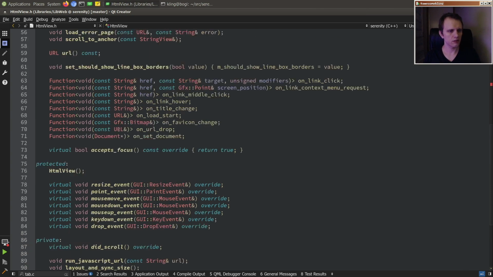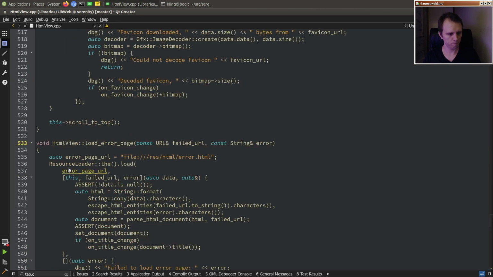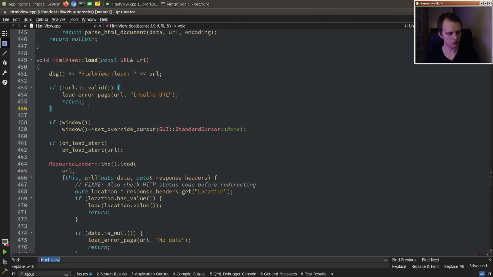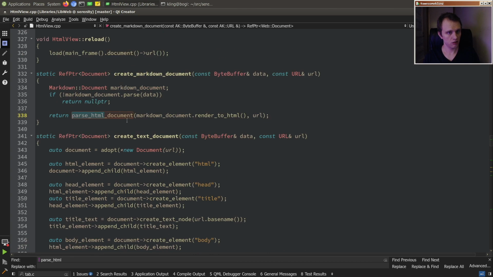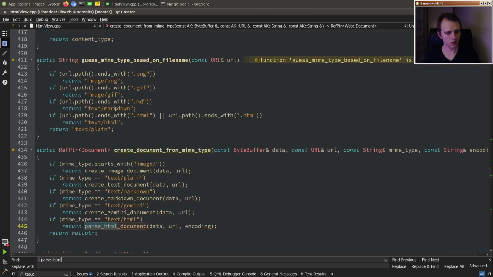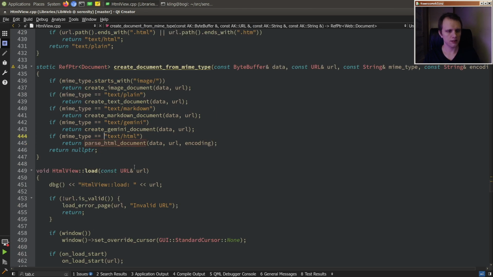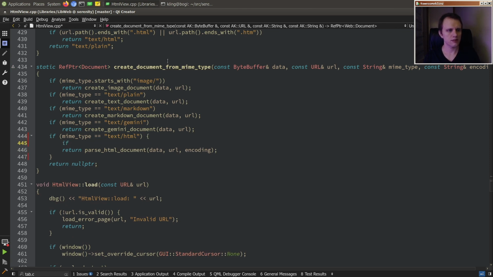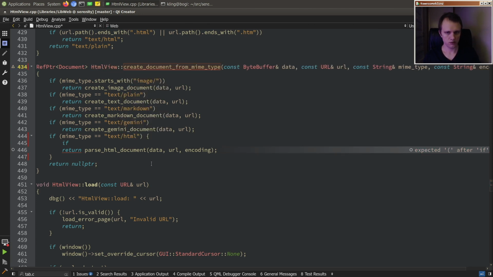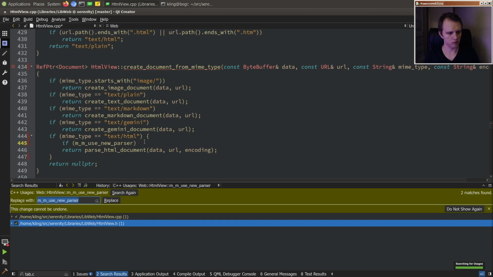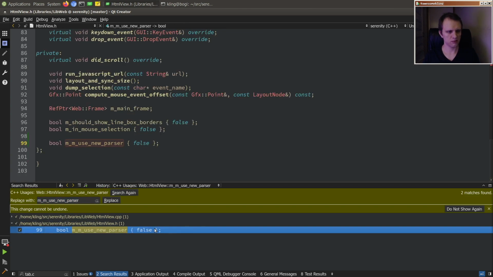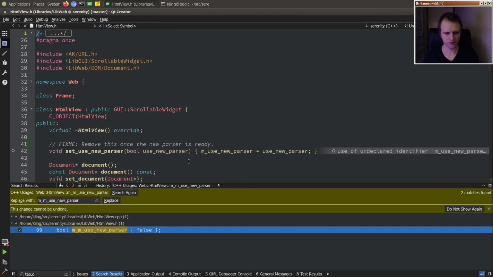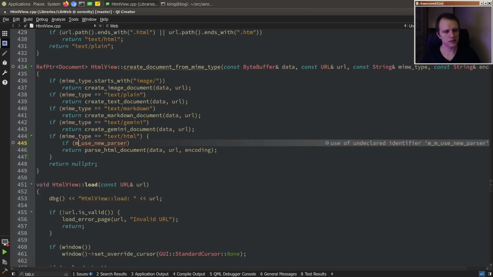And for this, when we load a page, where's that? Here, we do a parse HTML document somewhere. This is Markdown, this is Gemini, and this is text HTML. So this is where we actually need to check this flag. So if, oh, this is a static function. Crap. Okay, well, let's make it non-static. So, if m use new parser. Wait, why is it called mm? Oh, that's weird. I guess a little copy-paste mishap there.